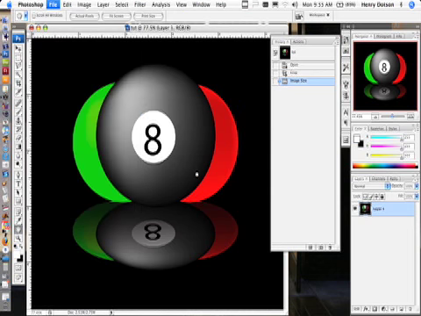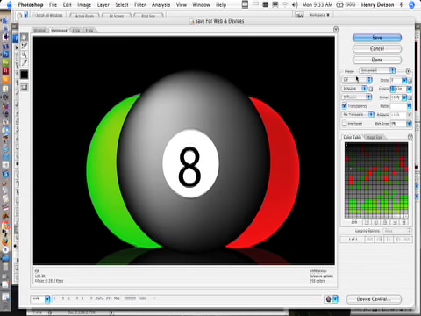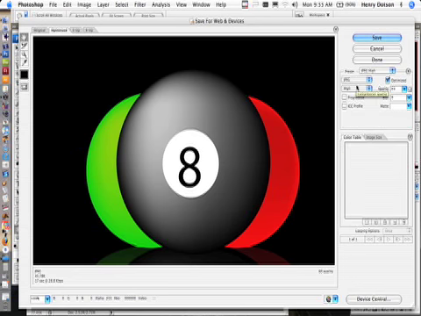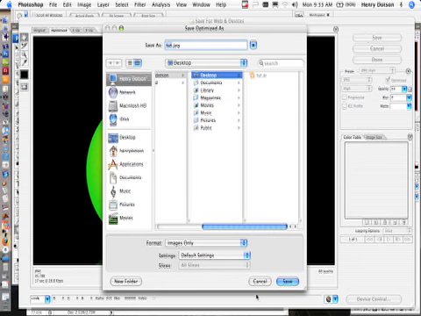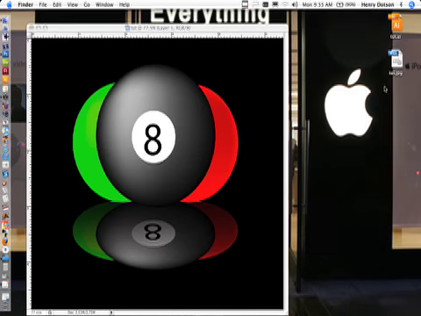Save it for web. And I'm going to look and see what my options are. We can have it as a JPEG or a GIF. And I really don't see a whole lot of difference. So we'll save it as a JPEG. And that's it. That's our tutorial.